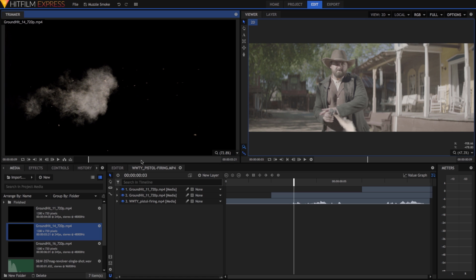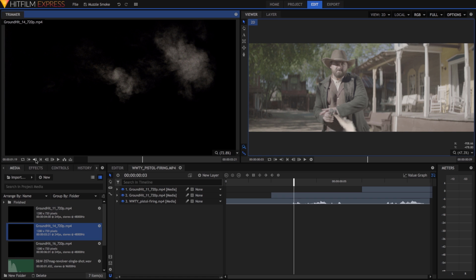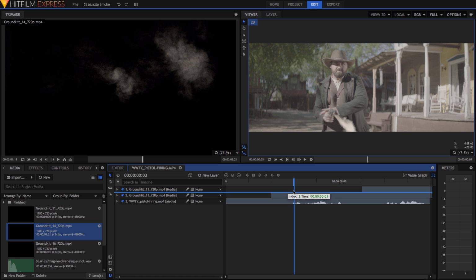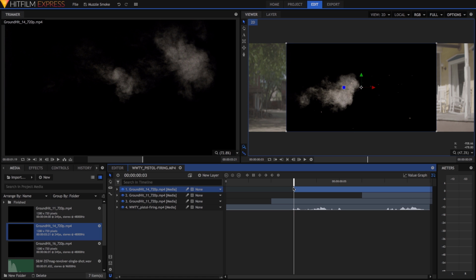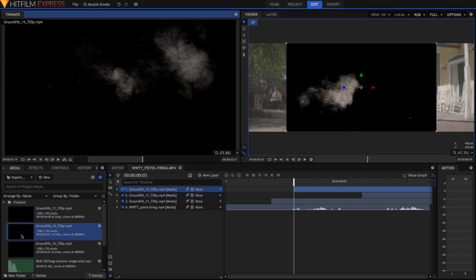You can also set an out point using this button if you like, but it's not really necessary in this case. Now drag the clip from the trimmer onto the timeline, starting on frame 3. If you want to use in and out points on the clip, you need to drag it from the trimmer, as dragging the clip from the media panel will always use the entire thing.